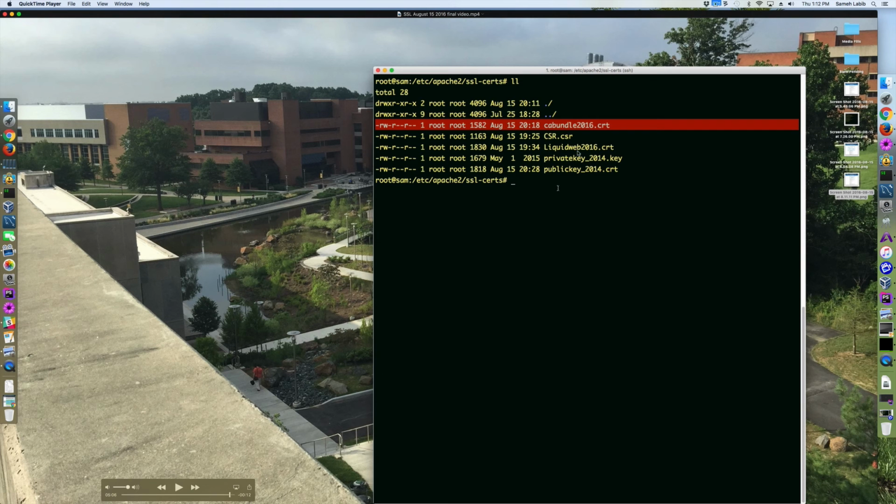This one, Liquid Web 2016.crt and CA Bundle 2016.crt. I have to make sure that they give me that CA bundle because they're guaranteed to give me this one, but sometimes they forget to give me this one.